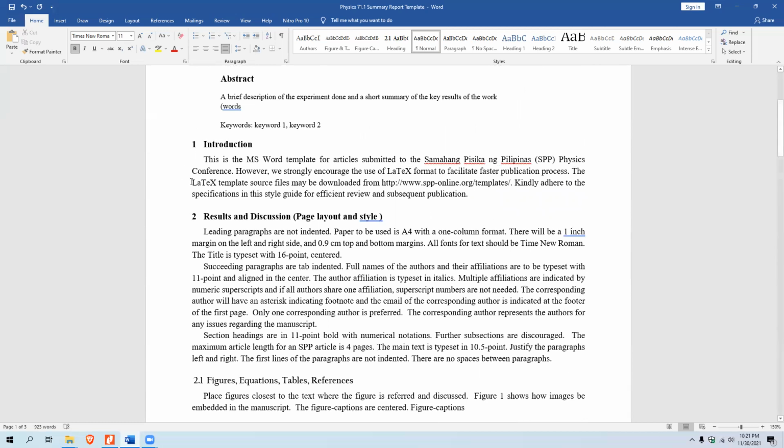So, this is an MS Word template for articles submitted to a conference, SPP. It's a physics conference held annually in different locations in the Philippines. So, puro physics people yung mga nandyan. So, it's an event that shows the different data from various experiments done by many physics groups across the country.